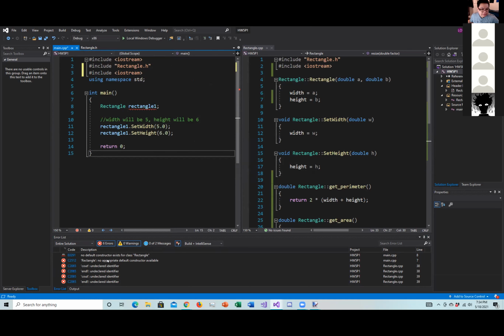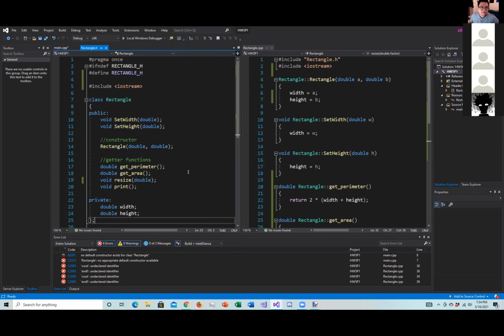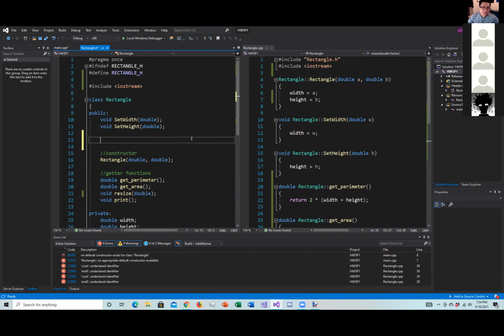Now this error says no default constructor for rectangle exists. I didn't even know that I need a default constructor, but I guess we'll write it. All right. So here's what I'm going to do. I'm going to write a default constructor for this. I'm not going to repeat the difference between a default constructor and a normal constructor, so I'm just going to write it.